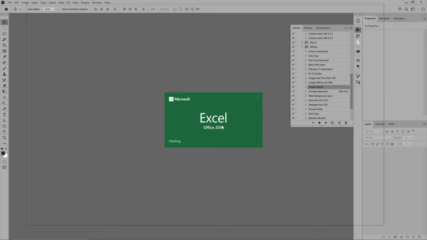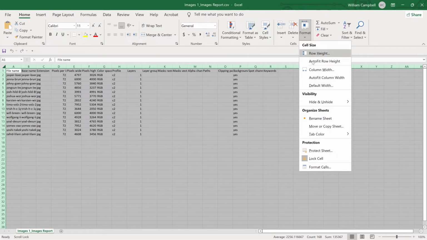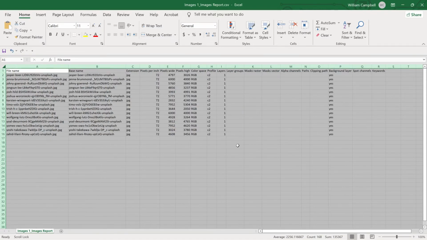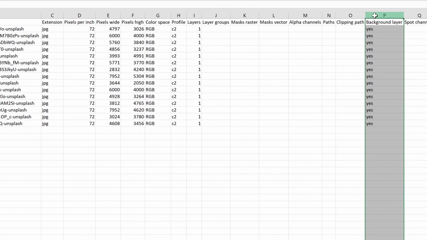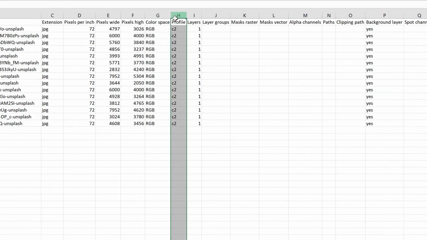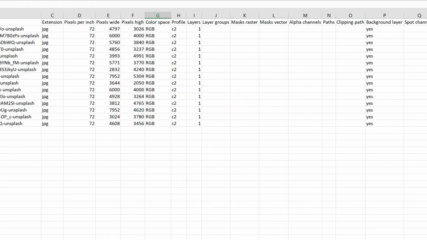I have CSV set to open in Excel. I'll auto-fit the column width so we can see everything. These images are all one background layer, nothing extra. But one thing I notice is the odd profile. Later I'll run these images through Batch Multisave to convert the profile. That's another useful script. See the link in the description.